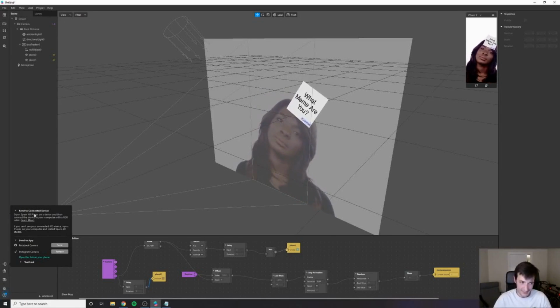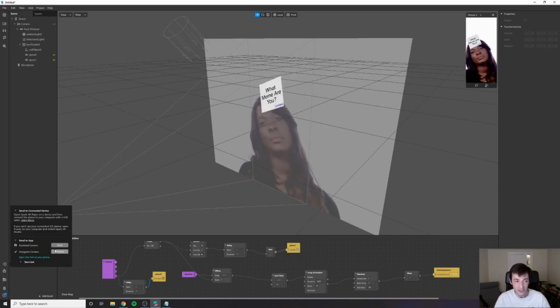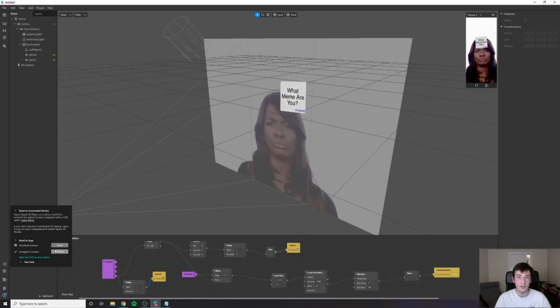But probably the easiest way to do this is to just send it straight to the Instagram camera. And what it'll do is actually export a version of your filter that then is sent to your Instagram account. You'll actually get a notification about it on Instagram. It's pretty cool. And you can click it there, accept the terms, and try out your effect.